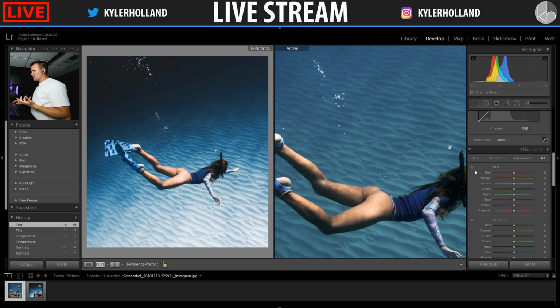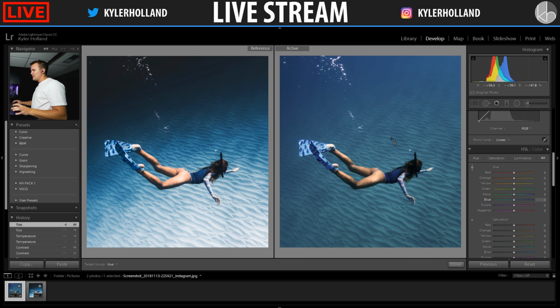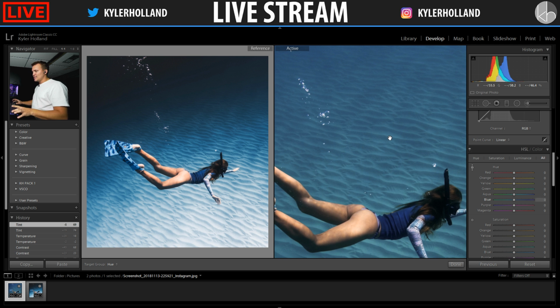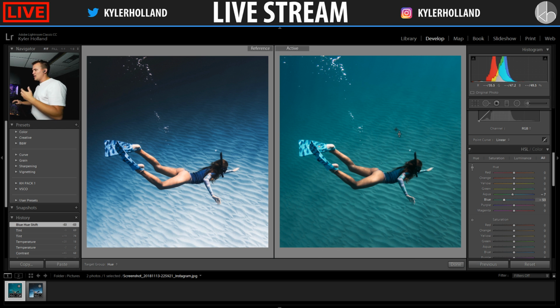So we're going to click the water right here in this area. And to zoom in and out, I'm holding space and it brings up the zoom tool. And I'm just going to click an area and start dragging around and see what happens. So if we drag down, you'll see it becomes green. And we don't want green. We want that blue, deep blue look.